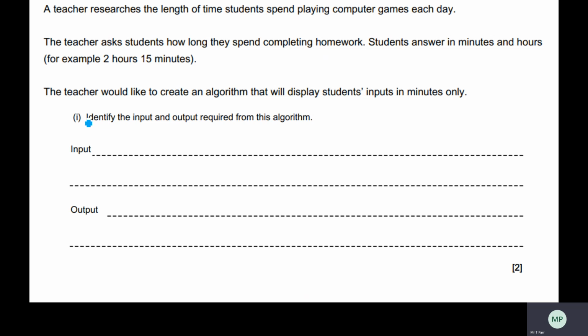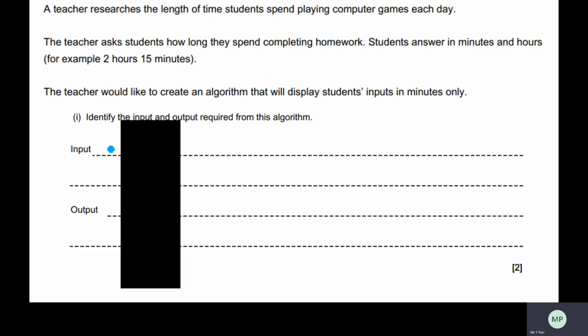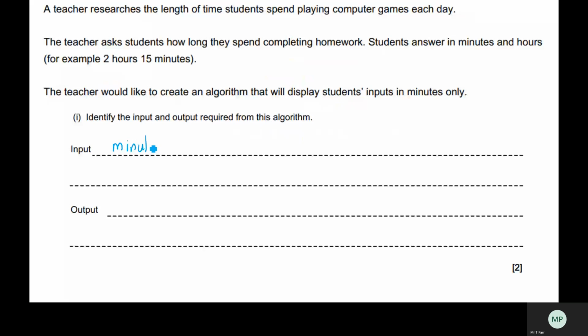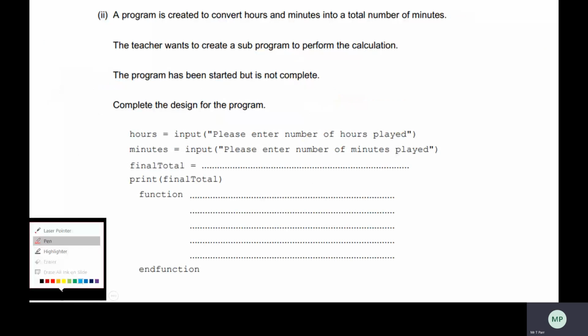So first question, identify the input and output required in this algorithm. Okay, pause it, have a go. Okay, so the inputs. Students answer in minutes and hours. So input's going to be minutes and hours. And what needs to be output? The teacher would like to create an algorithm that will display the students' inputs in minutes only. So the output is just going to be in minutes. Okay, that's relatively straightforward.